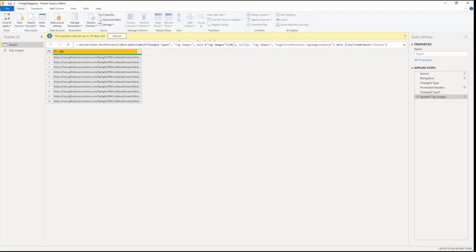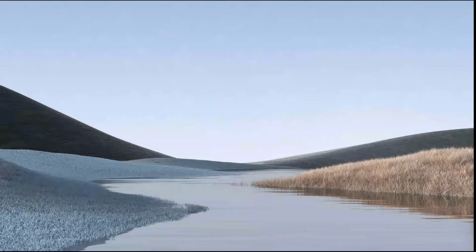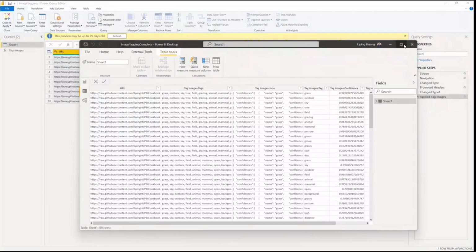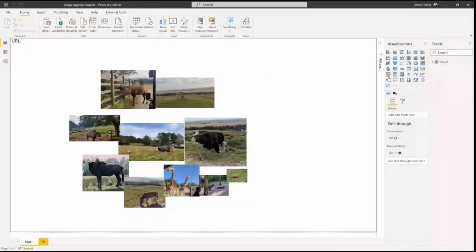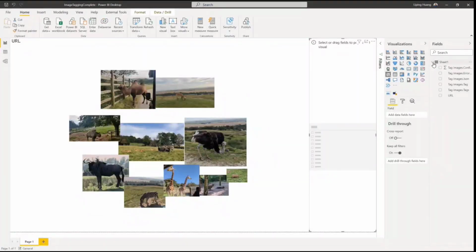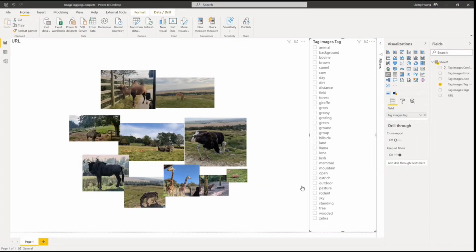So while this is running, again, I have a completed one here. This looks very, very similar to the key phrase extraction one. It gives you a JSON array of all of the tags that it's generated for a certain image, and it's exploding the table by the number of tags it's generated. So now that I have that, I could drop in a slicer and put those tags in as my slicer. So then I can interact with my images.